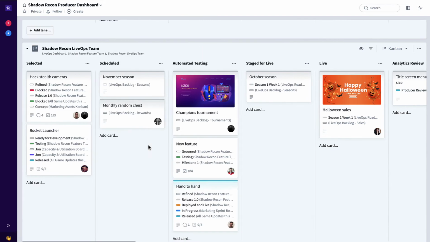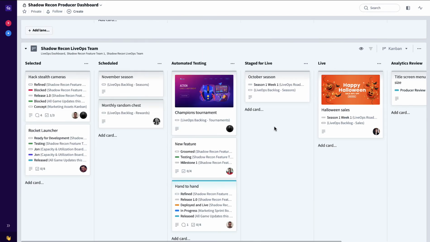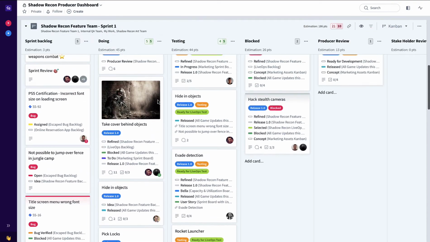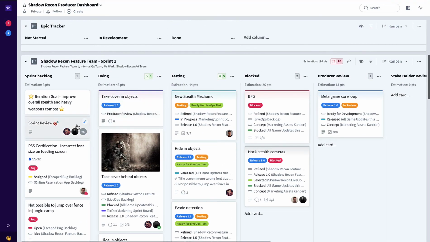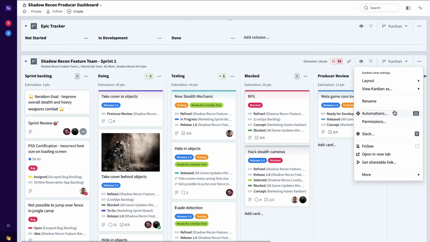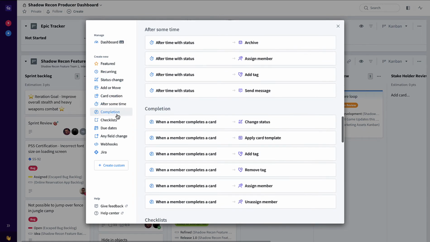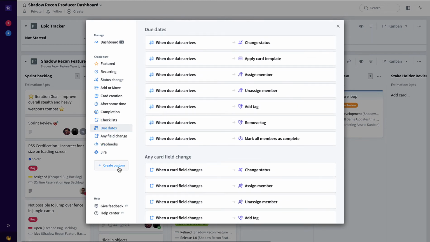So while we're here, let's talk about automations. Automations can greatly reduce the overhead of recurring tasks. For example, recurring meetings. So if this particular team wanted to create a recurring sprint review meeting from sprint to sprint to sprint, and they wanted to automate that, they'd simply come here to their sprint board, select automations. This brings up the automation gallery. You can see there's many pre-built automations for you to choose from, or you can create one from scratch.